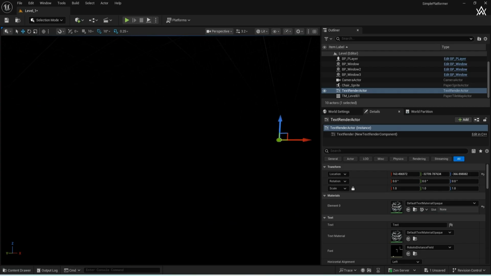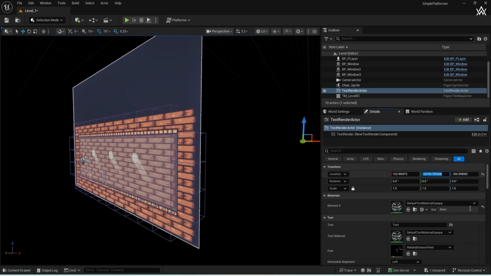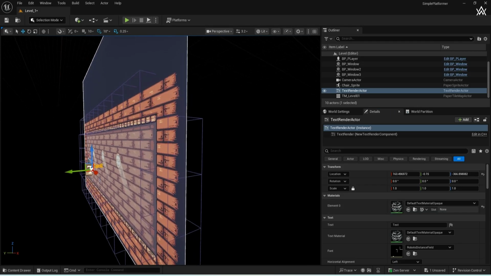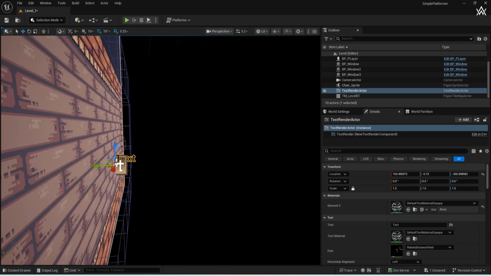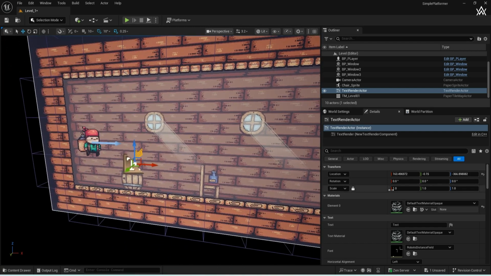You can see it is back there. Let's just change the Y positioning of it to -0.15, just like that. Now you can see the text is there, but the rotation of it is not good. So let's just rotate it around the z-axis, the yaw of it, to 90 degrees, and now you can see it.